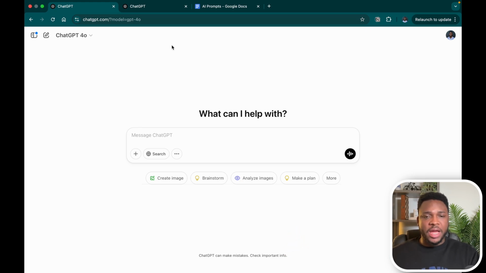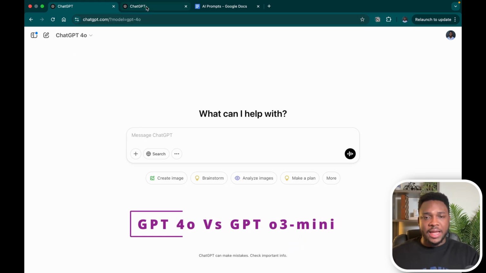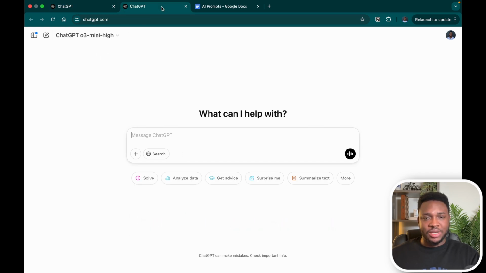And I'm going to be comparing GPT-4o and GPT-o3-mini-high, because I know not everyone has access to the latest GPT model, so we're going to be trying the base one, the 4o. So let me get my prompt.